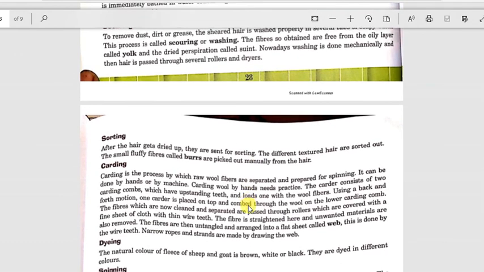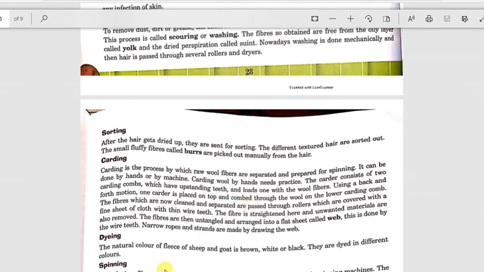Carding. Carding is the process by which raw wool fibers are prepared for spinning. It can be done by hand or machine. Carding wool by hand needs practice. The carder consists of two carding combs which have upstanding teeth, and one is loaded with wool fibers. Using a back and forth motion, one carder is placed on top and combed through the wool on the lower carding comb.